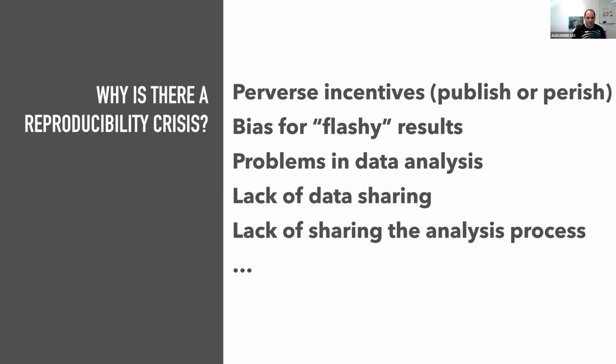Of course, there's perverse incentives, right? We live under this publish or perish paradigm. We have a bias for flashy and unconventional results that maybe are more likely to be wrong than the boring results that then tend to get rejected. There are, of course, also problems in data analysis. And we're still not as good as we think we are in terms of data sharing and in sharing the analysis process. And so while some of these problems are certainly not amenable to technical solutions, some others are.